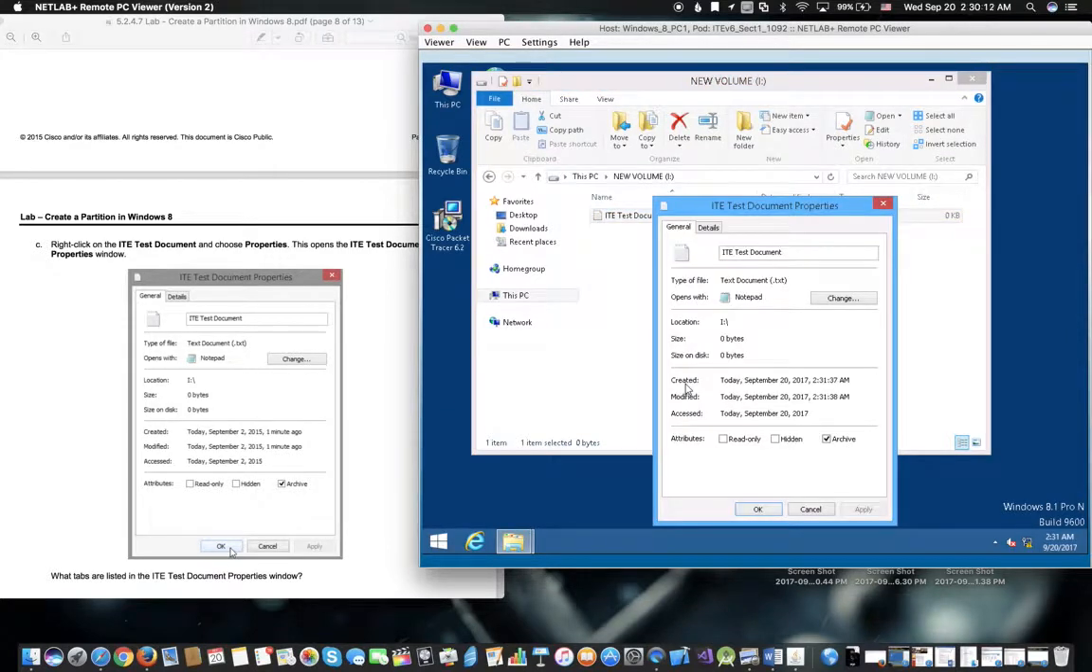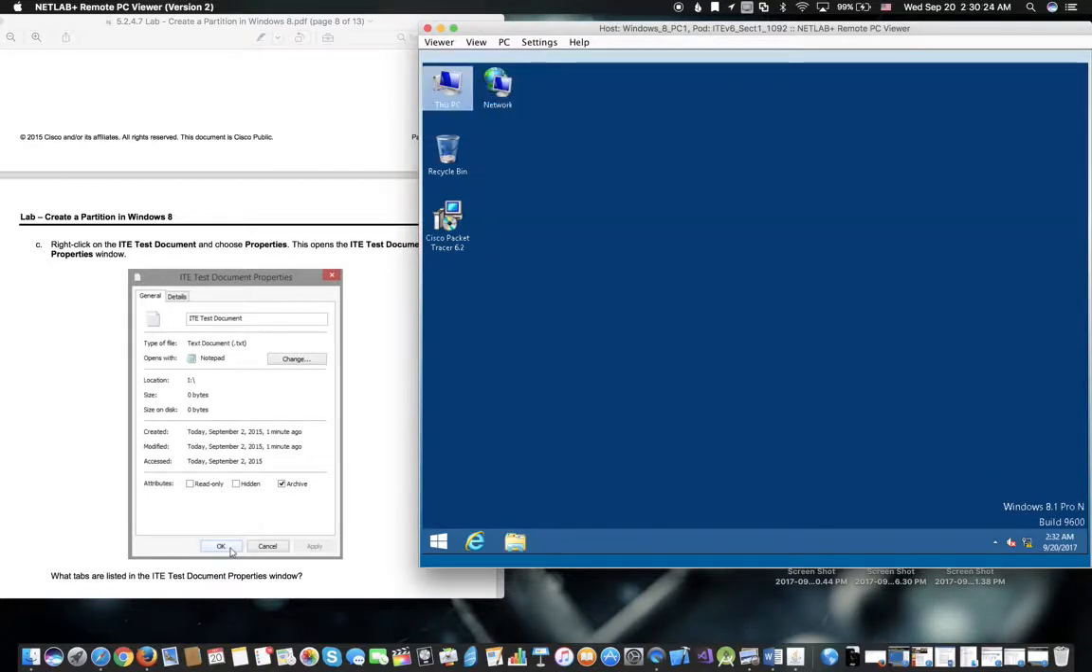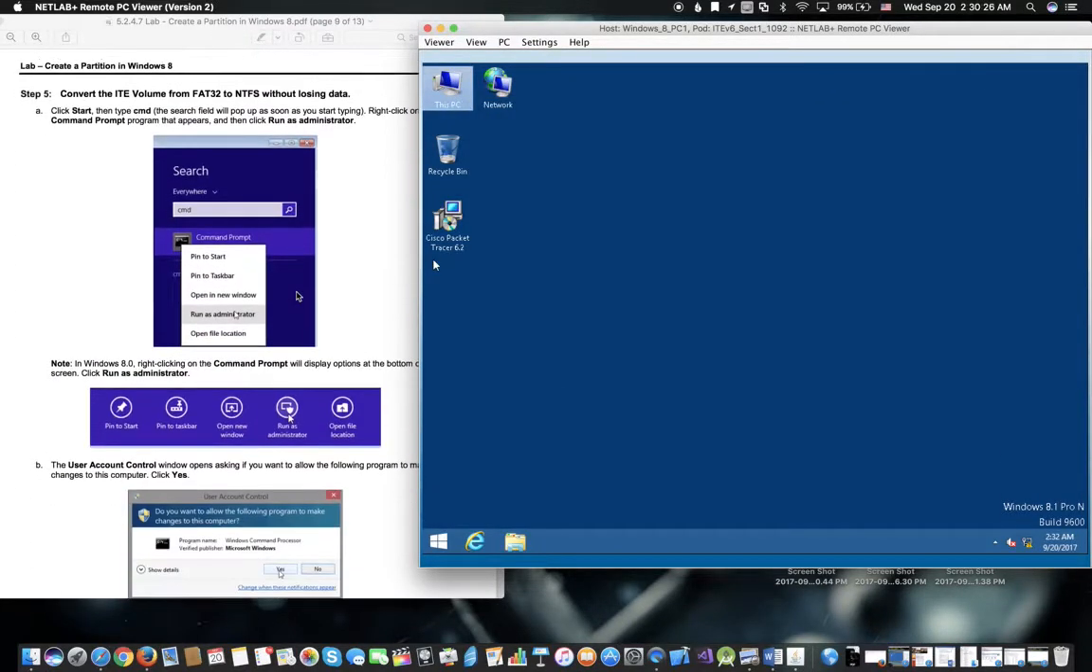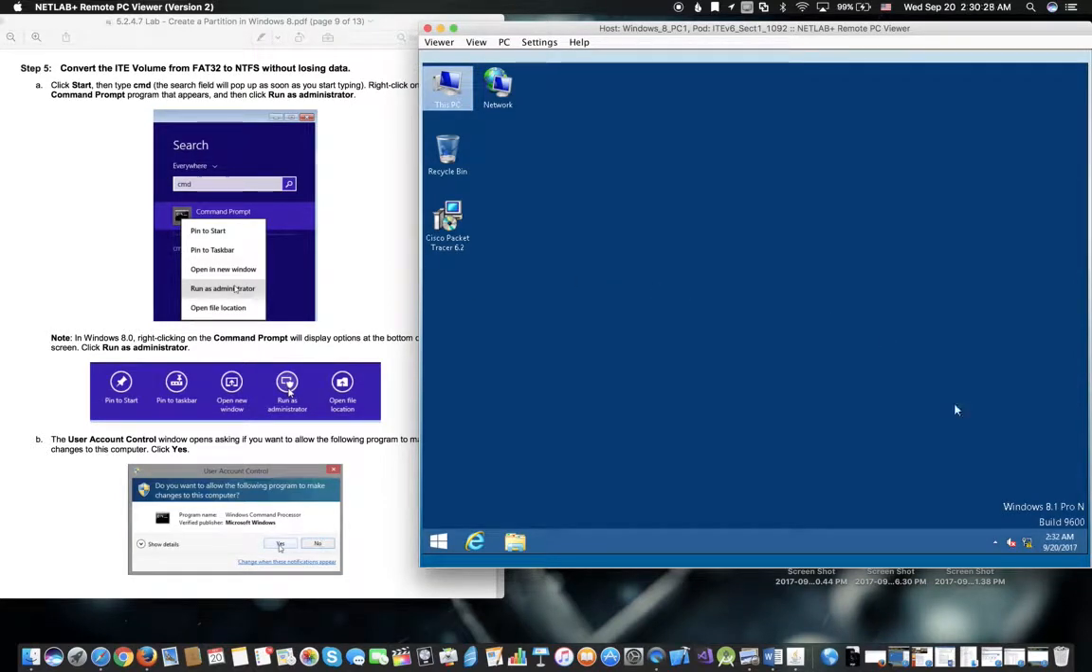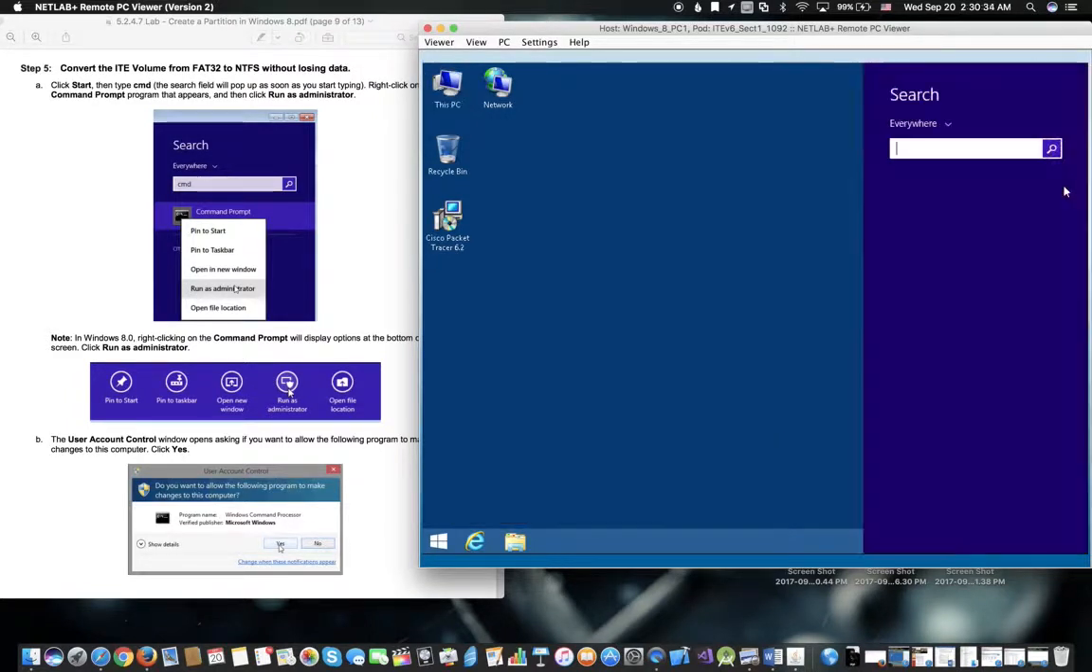And what you'll know about this, which we'll discuss a little later, is that we can actually change the file format without ruining the files that are inside. All right, we're going to close this window right here. We've got that. And what we're going to do is go back to our shortcut right here. Remember, when you go to Windows 8, you go to the corner, you go to your universal search right here, and we're going to type in CMD.